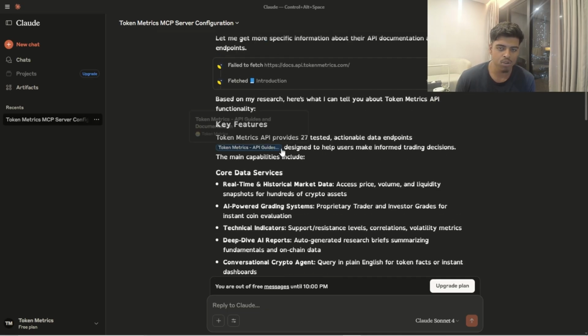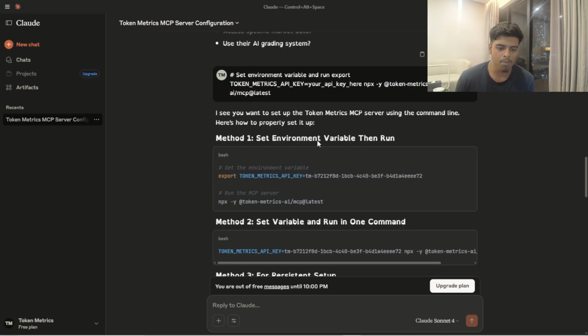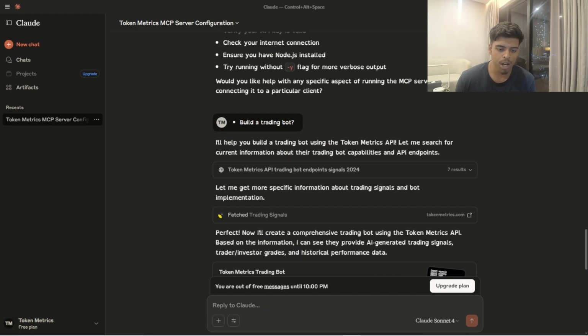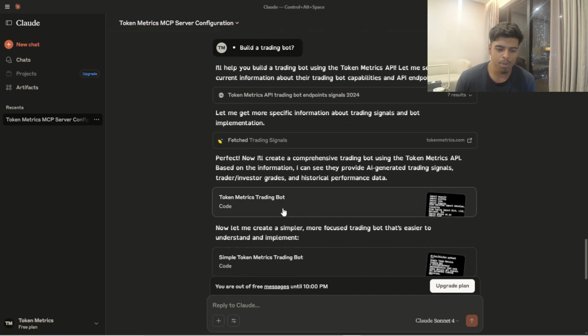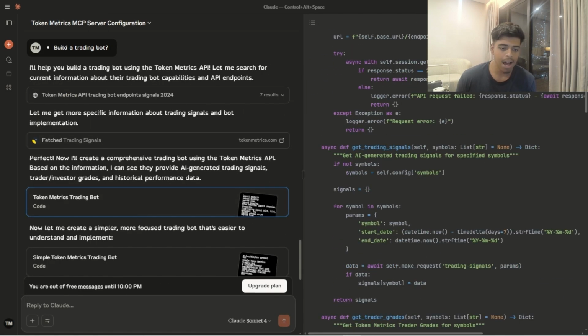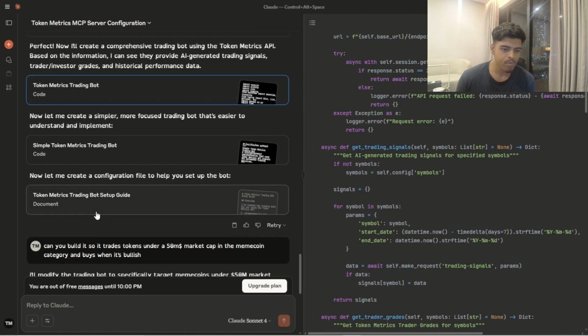And so I've explained to you what you can build, or you can come straight down and ask it to build a trading bot. And you can see here, this has built me just a very basic trading bot. Now, you can ask it to build a trading bot.